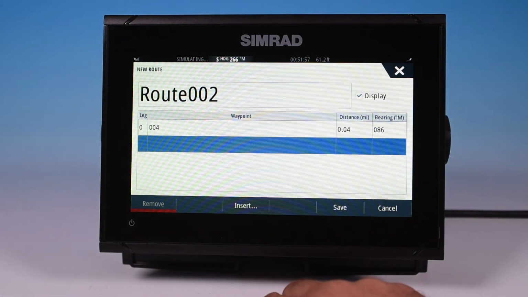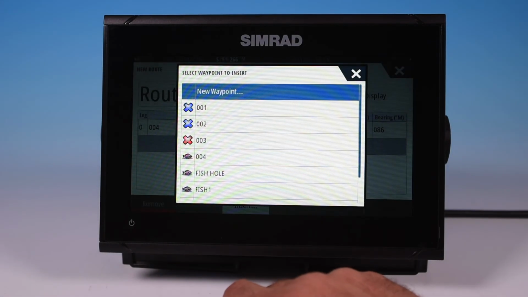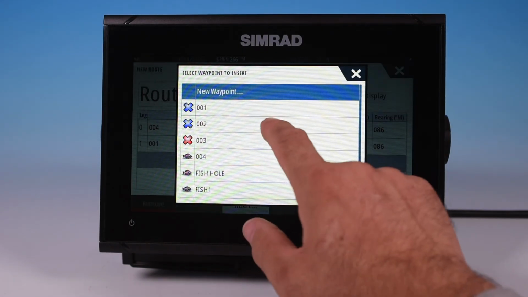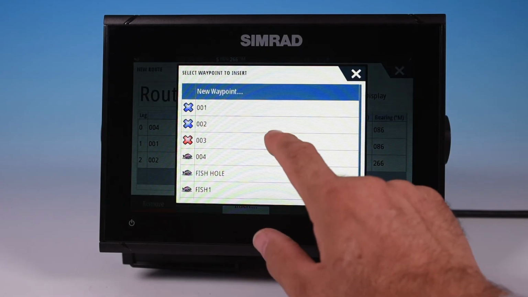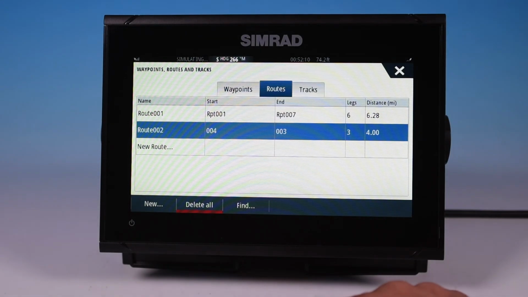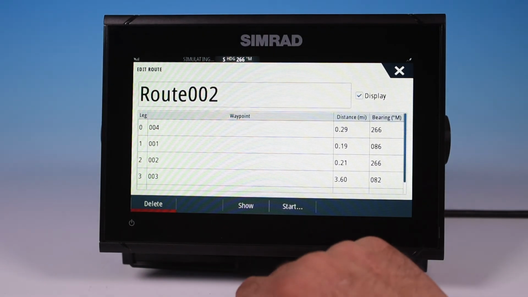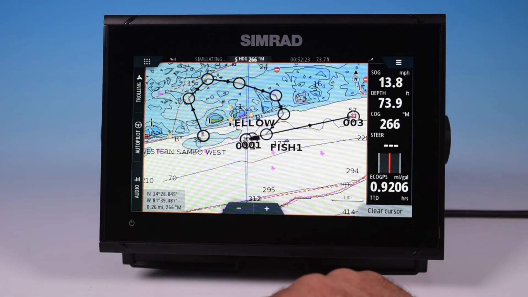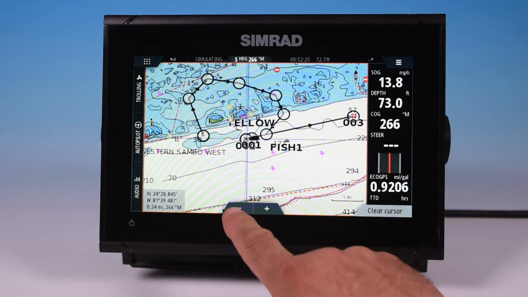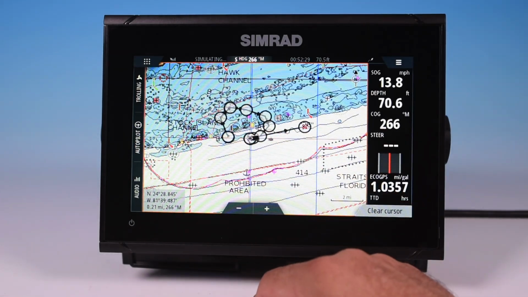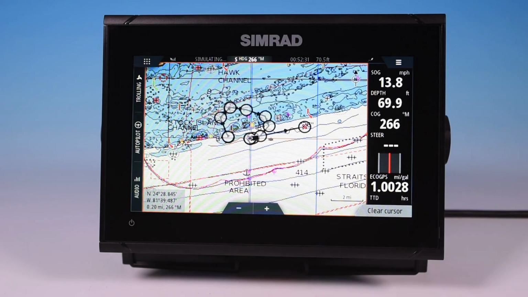We want to go to Insert. Let's use some that we've got here already. Insert waypoint 2, insert waypoint 3. So that's our next route. We're going to hit Save, and there's our route number 2. If I want to show it, I will click on it, hit Show, and there's my other route here. If I zoom out here, you can see they're kind of together here. They're close together, but that's another way to create a route.